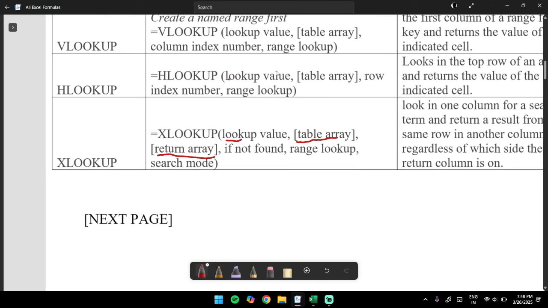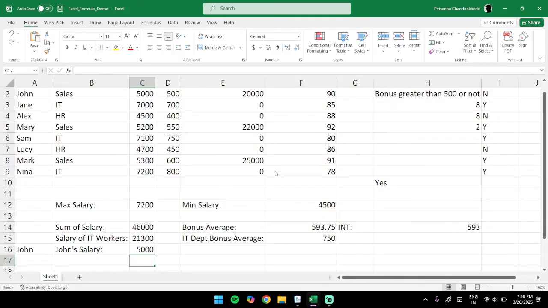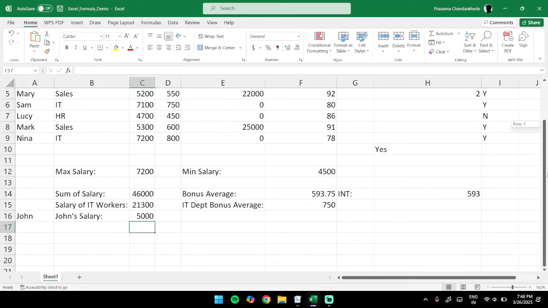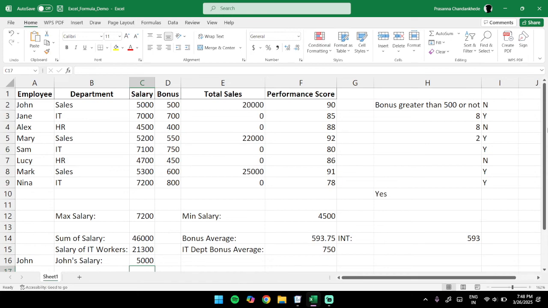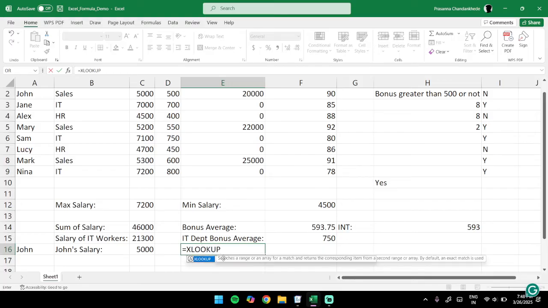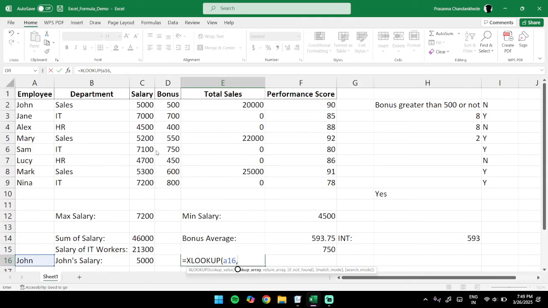Okay, so let me see if I can do it here. If I was finding John's salary, I don't know why I can't move up. Okay, I can't click on cells for some reason, but I think we'll manage. So yeah, there you go. So if I had XLOOKUP, I'll have my lookup value, which is A16. We are still going for John. Then my lookup array will be from A2 to A9.